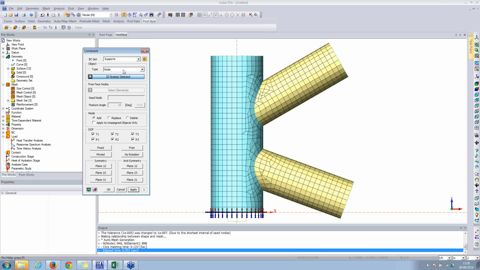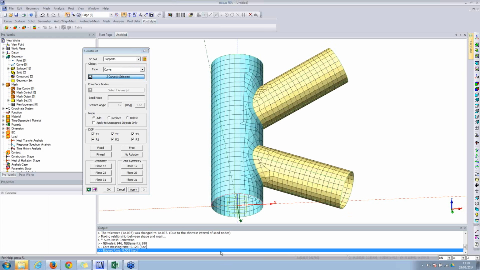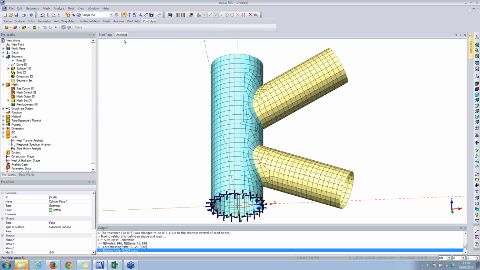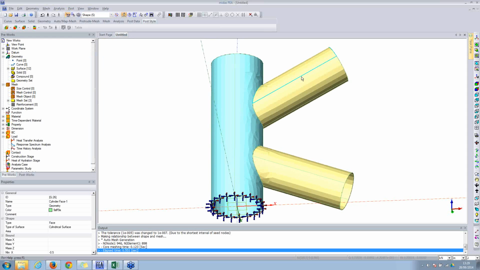If I do it by curve, I can select the curves like this. Basically 4 curves, and still they are shown like this. So applying it on curves means if I delete the mesh, boundaries will still remain. So apply, then I go to loads.